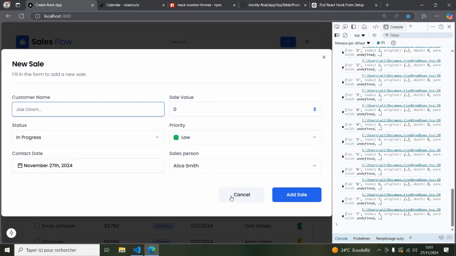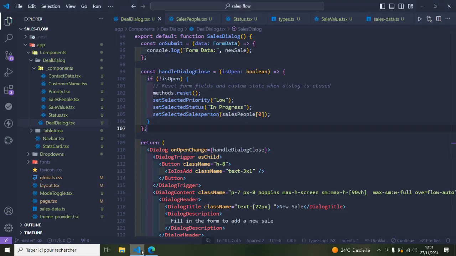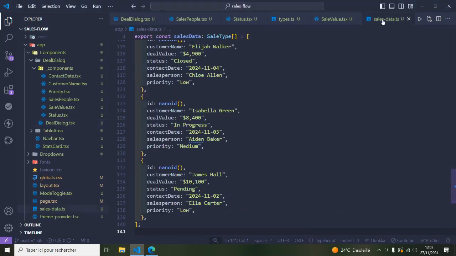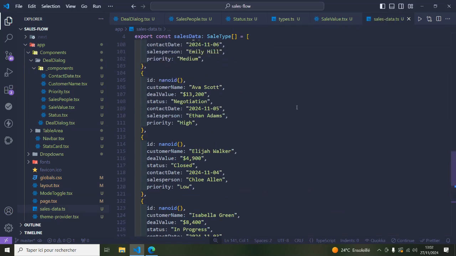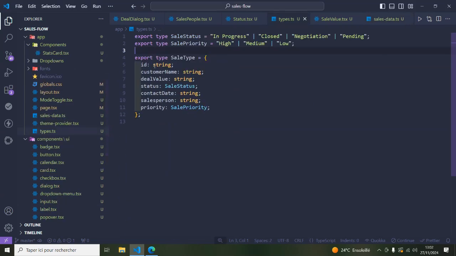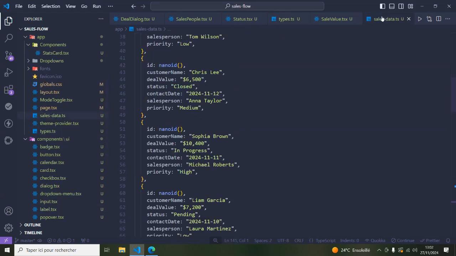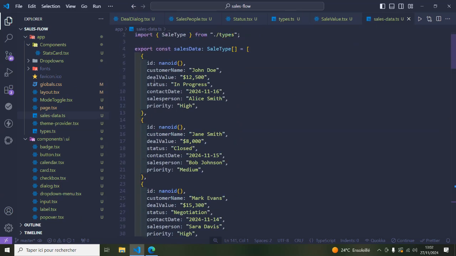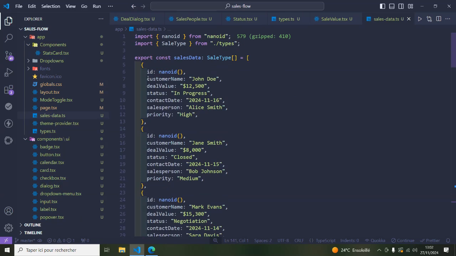So now we are able to safely add our deal, or our cell, into the table. One last thing: inside the cells data.js, since we added the ID, as you can see, I added the ID inside the cell type. So make sure to add the ID here for each object. We're going to use nano ID to generate a random ID for each element inside the ID property.